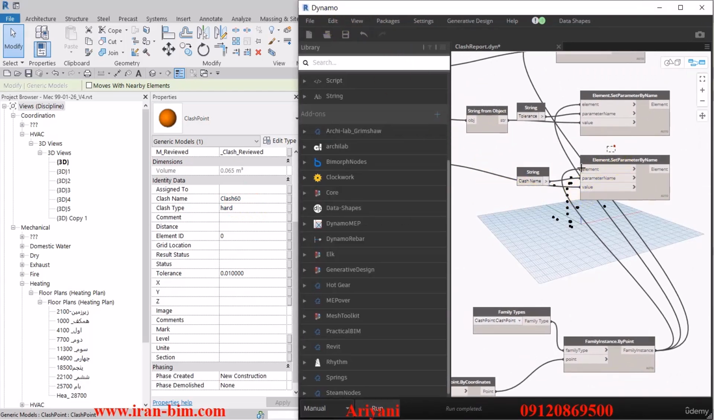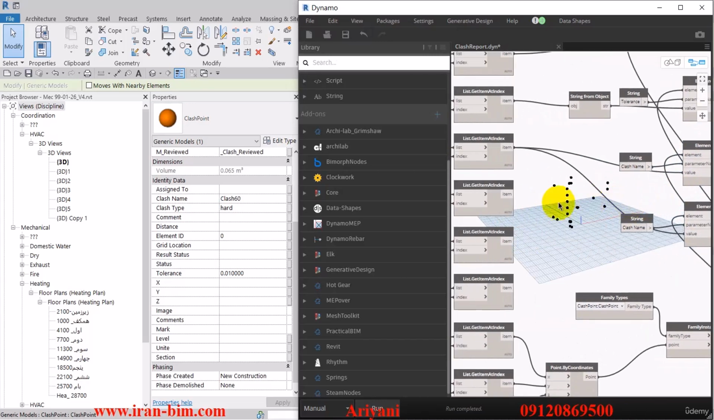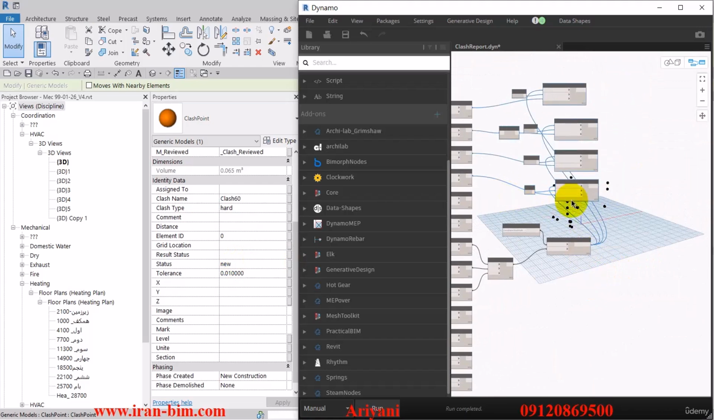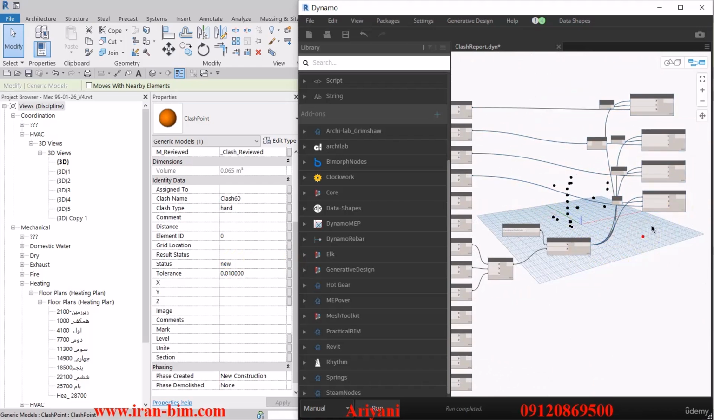So once again, I'll select the same node and copy it and paste it down here. And let's see, the next parameter is status. So I'll copy that and then connect the index to the element and paste the status in the string. Hit run, and then we can see the status is set on new. Alright, let me just bring these forward a bit.